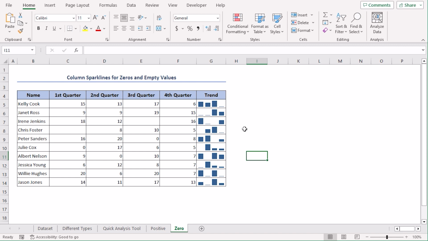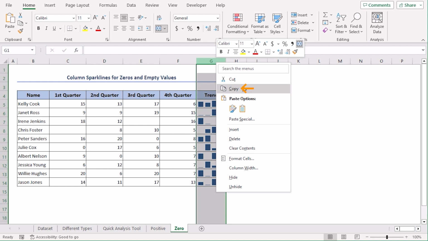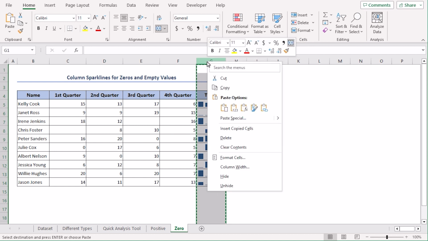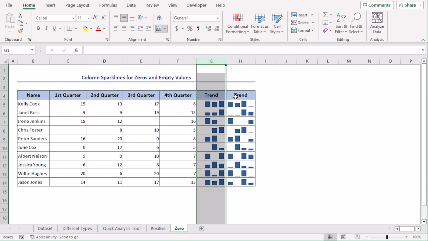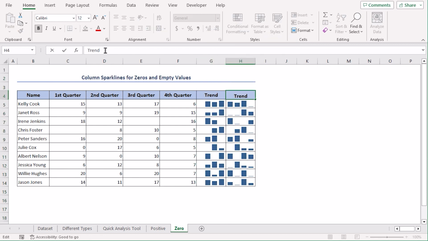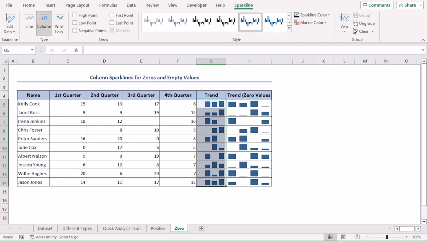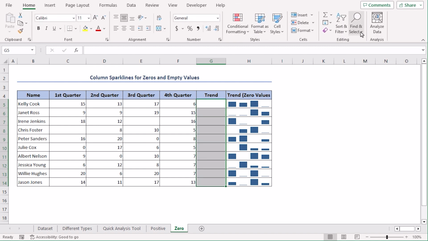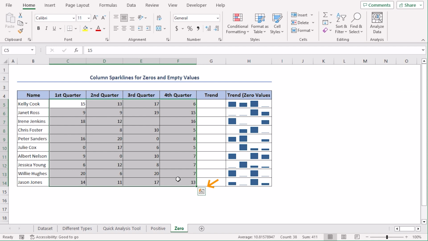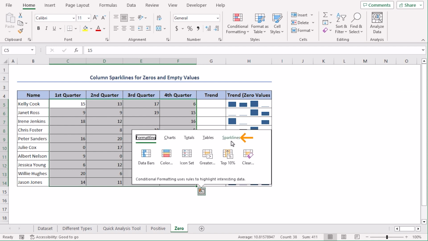How about we change the empty cells with zeros? Right-click on G. Now, click on Copy. Now right-click on G again and click on Insert Copied Cells. Here, let's escape and let's type trend for 0 values. Let's increase the width and it has been changed. So let's delete them from Sparkline tab, from group category to clear, and add them again using Quick Analysis tool.